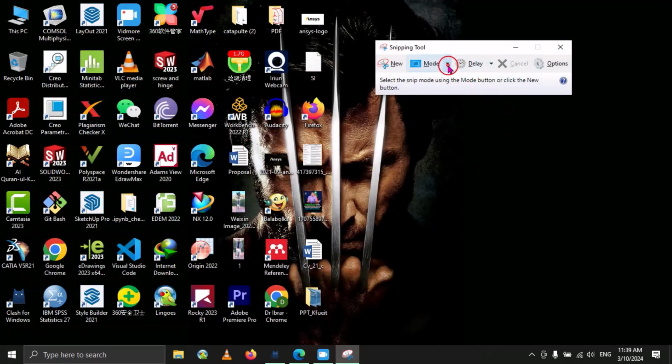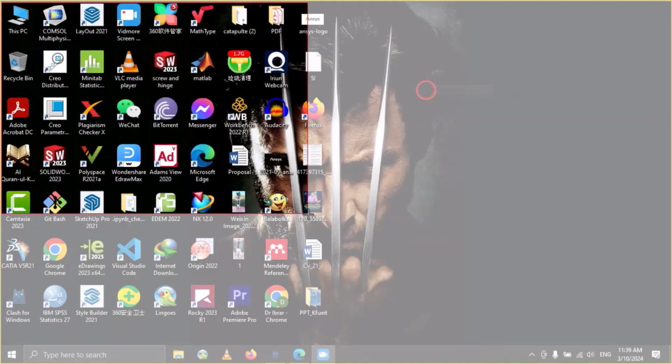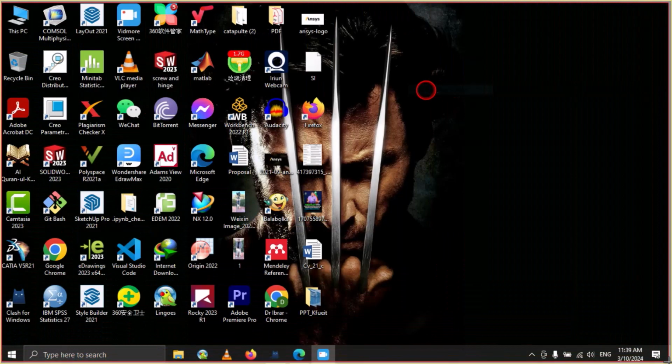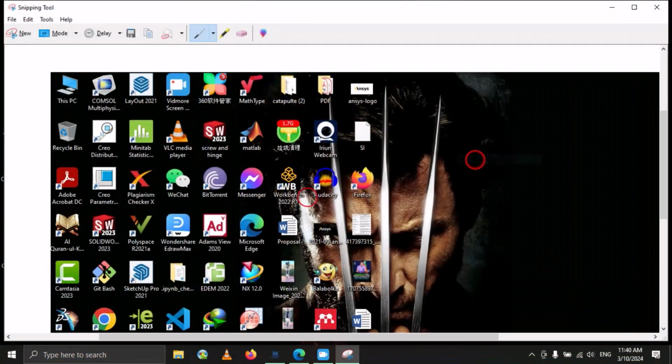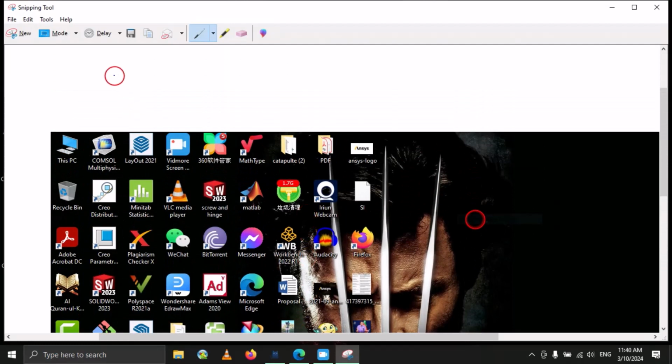There are different modes that you can select for the area that you want to take the screenshot of. Let's suppose I select the rectangle. Now we have to specify the area. Let's suppose I want to take the screenshot of this whole screen, so I have to select this one. Now this is the area that has been selected.